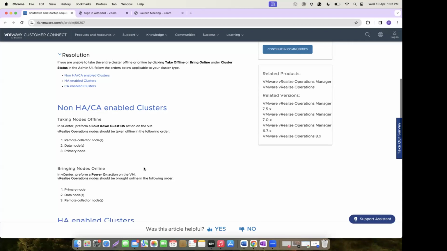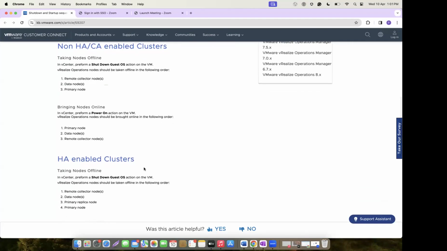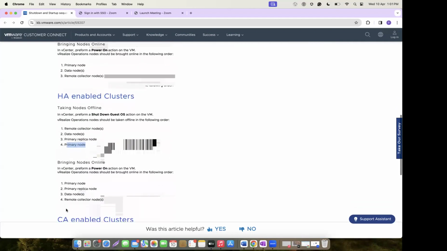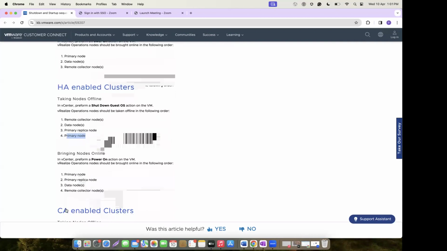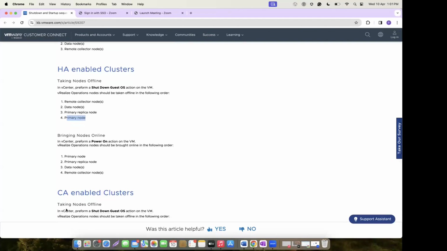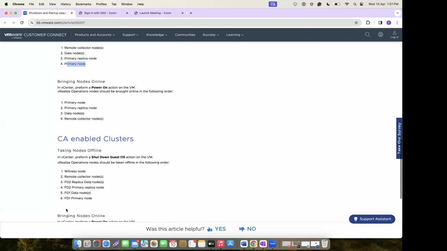Moving further, if you have an HA enabled cluster, the same scenario applies. For shutting down the VMs, first the remote collectors will be shut down, then the data nodes, then the replica, and then the primary node will be powered off, meaning a guest OS shutdown. Bringing them online will again happen in reverse. The primary node will be powered on first, then the replica node, then the data nodes, then the remote collector nodes. Simple.